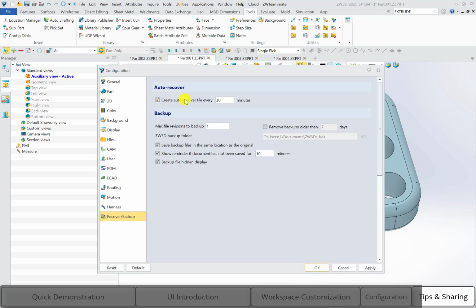We can create the auto recover file in every 30 minutes, or you can change it shorter or longer. And also you can keep the revision as 1 or even more. And if you think the recover file will take too much space of your computer, you can also check this option to remove the backup files older than several days. For example, 2 days or 3 days as you want. And also you can show the reminder in every 10 minutes, 5 minutes, or 20 minutes, just like SolidWorks. That's the first tip.